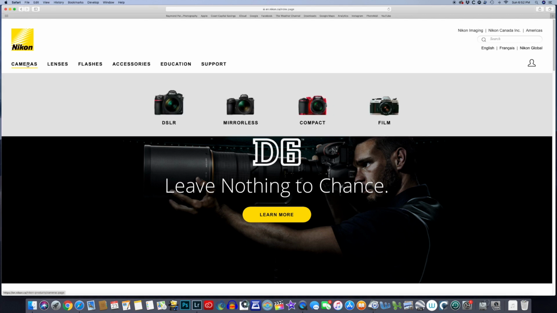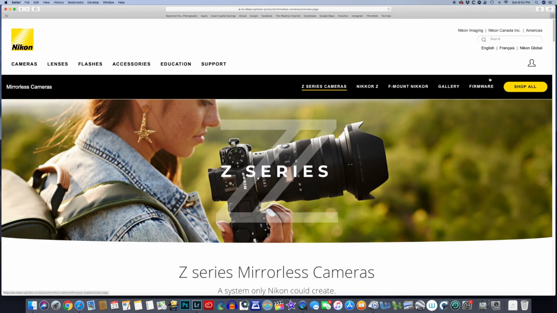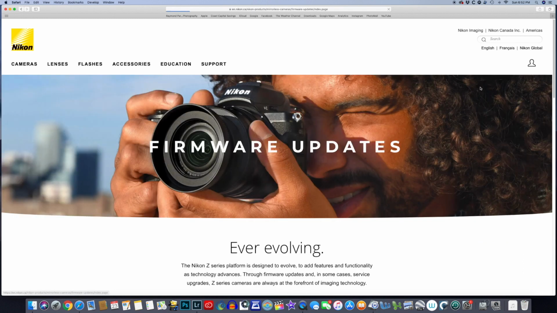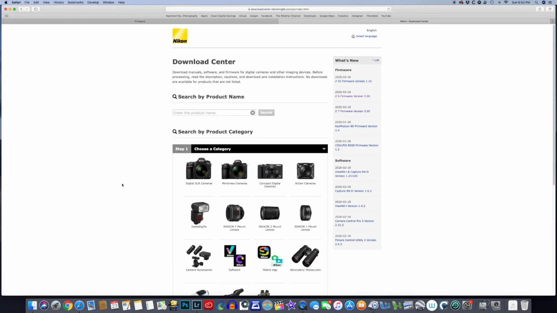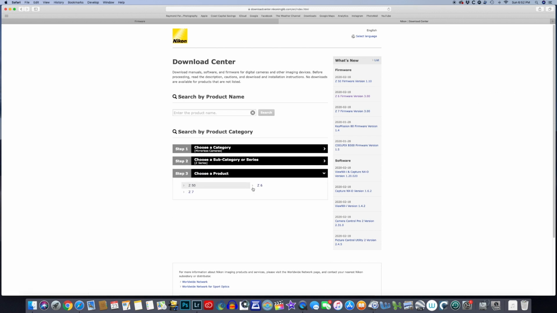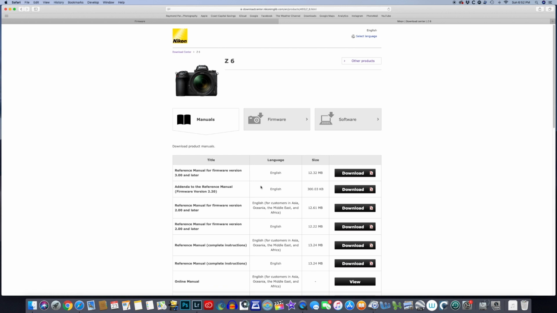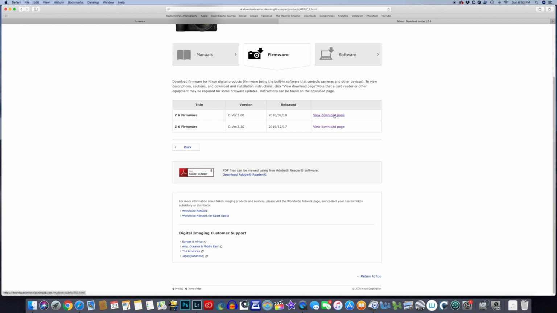Now head on over to your friendly Nikon website. And here we're going to choose Z cameras, firmware, and scroll, get the latest firmware. So you just click that. Now you're going to choose mirrorless cameras. Here we're choosing the Z6. There it is. And now we're going to download the firmware.